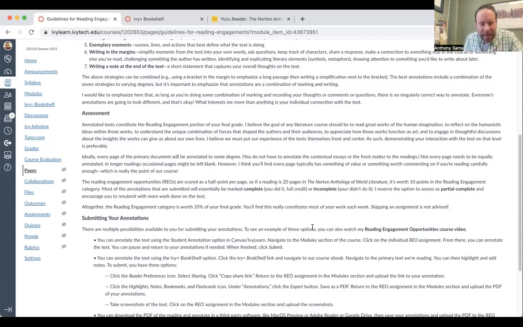Ideally, as I said, every page is going to be annotated to some degree. Not every page needs to be equally annotated. Some readings might have passages that are blank. That's okay. If you're really doing the careful reading, though, if you're really looking at what's going on, I think you'll find something on every page. That's kind of the point of our course, is to help you become a stronger, more critical, more attentive reader.